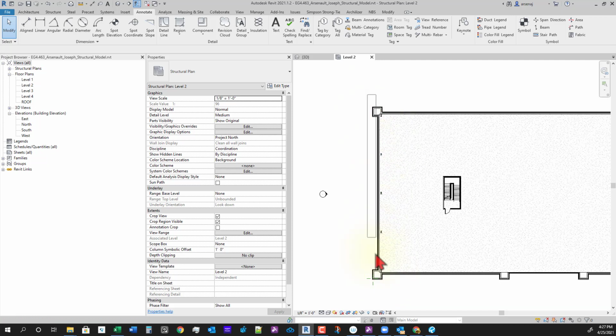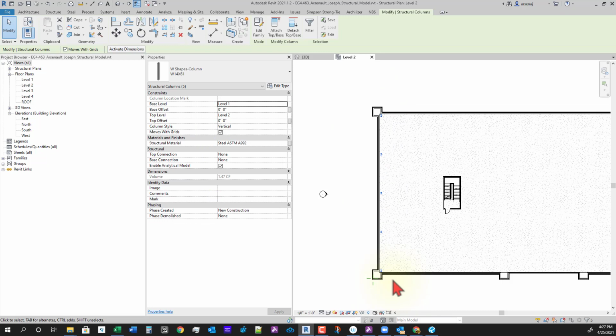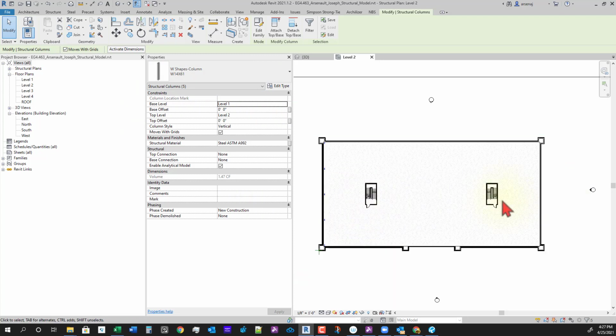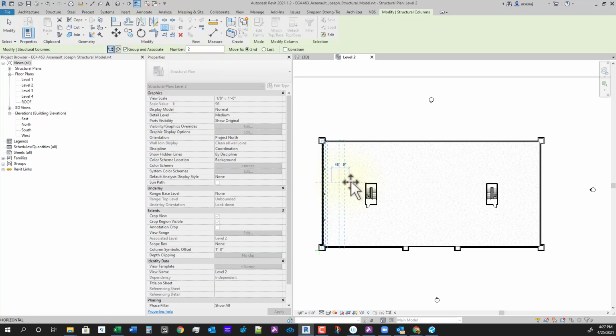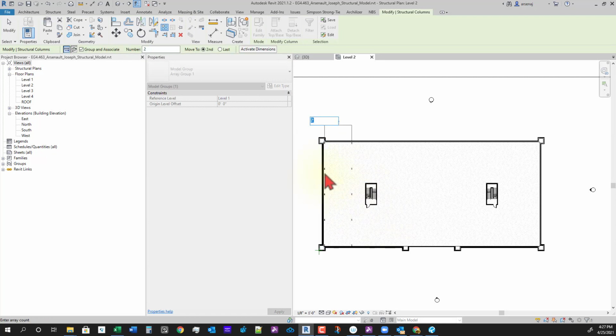So now we can actually window over all of these columns, and we're going to create an array that goes around the entire length of this building here. So if you come up here to the Modify tab, right next to where the trim corner and trim extend lives is the array. You can select array, and then we will pick anywhere and then drag to the right and type in 25.